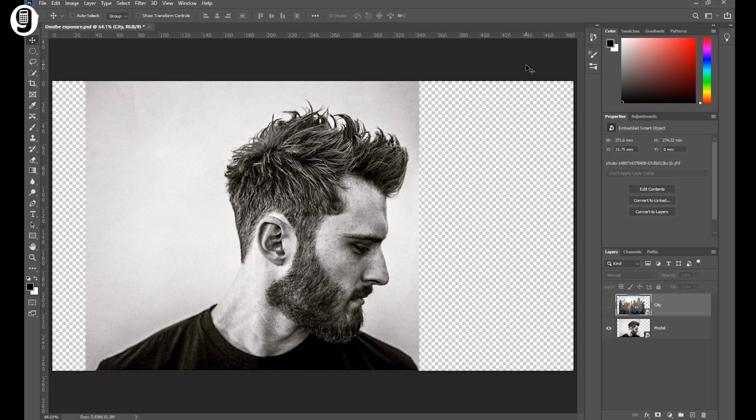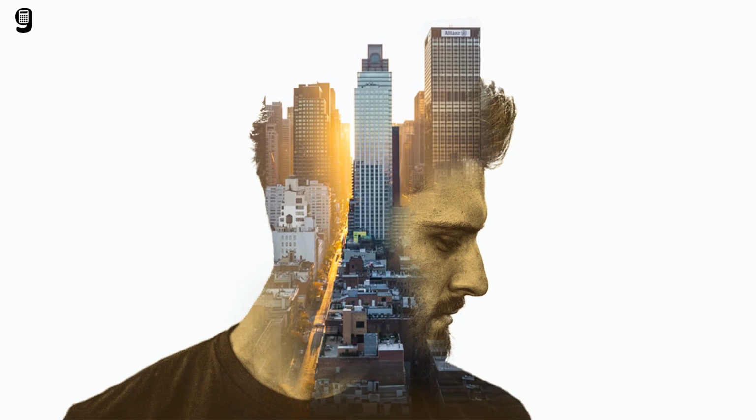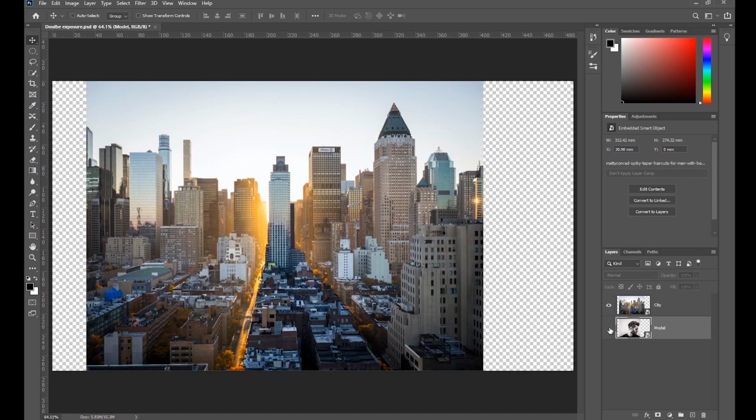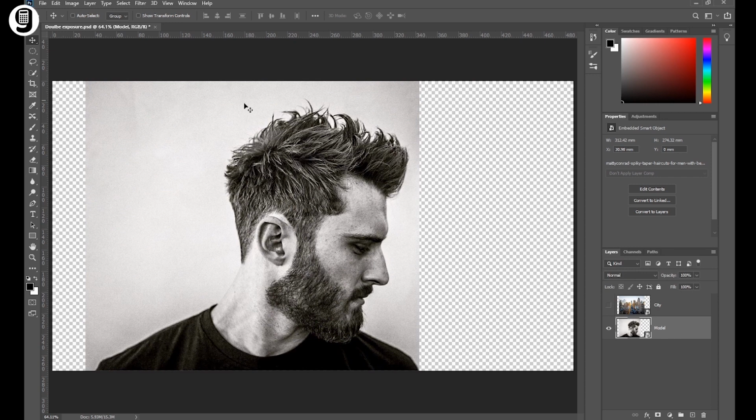In this tutorial, I will show you how to create this awesome double exposure effect in Adobe Photoshop. Okay, let's start. I have opened this model layer and city layer in Photoshop. These are the two layers I am going to use for this edit. First, I need to remove the background from this model layer.